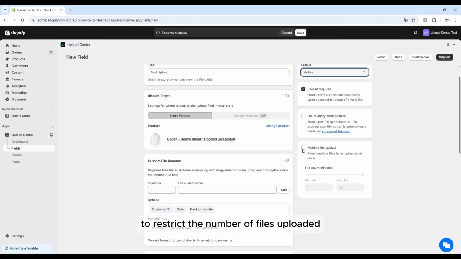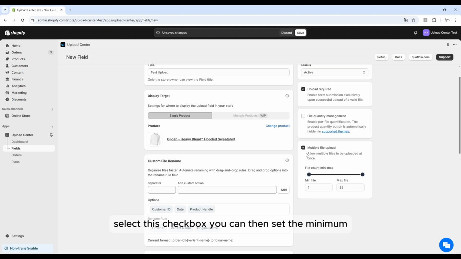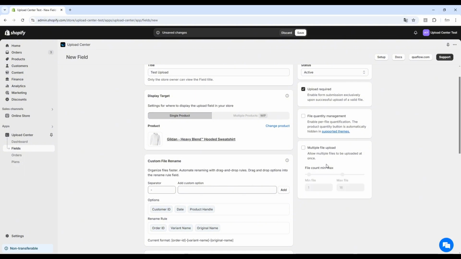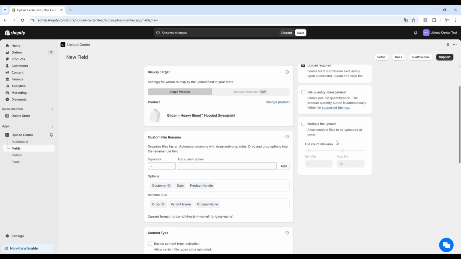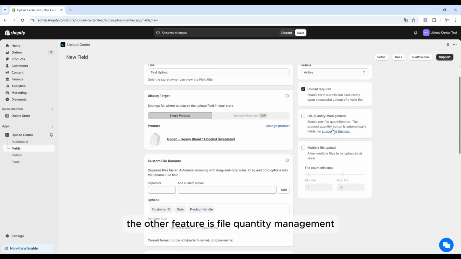To restrict the number of files uploaded, select this checkbox. You can then set the minimum and maximum number of files allowed. The other feature is File Quantity Management. I'll explain this feature in more detail later.